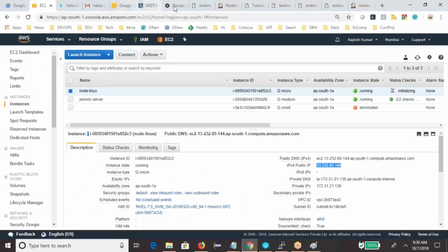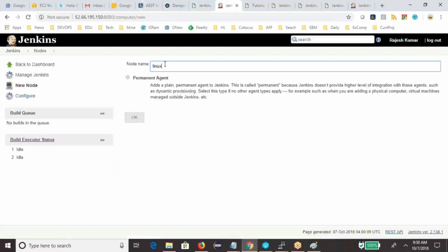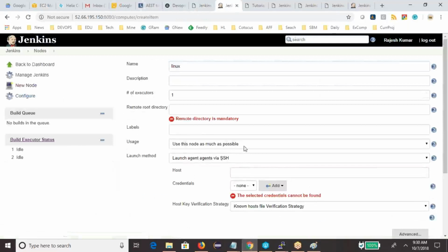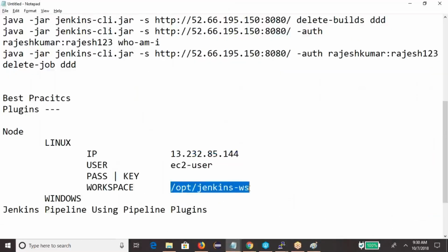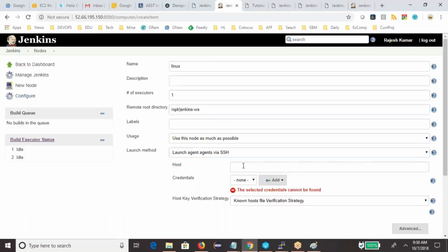I'm going to set up a new node here. New node, name it Linux. It's a permanent node. Give this workspace location, which I'll put here, and launch through SSH because it's Linux, so you need a host IP address. Now you need a password or keys.